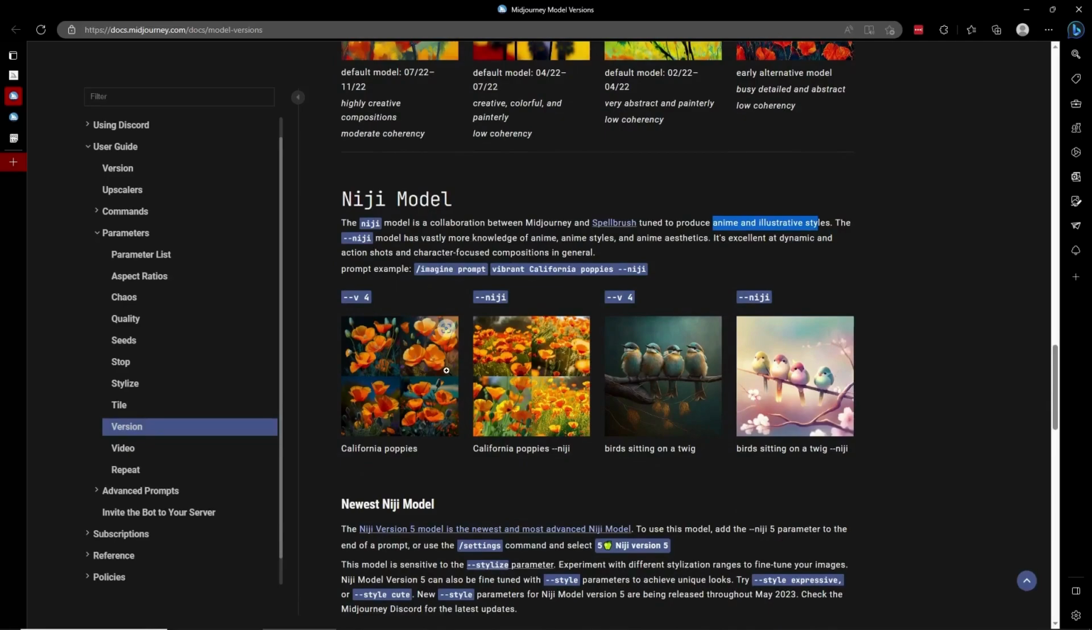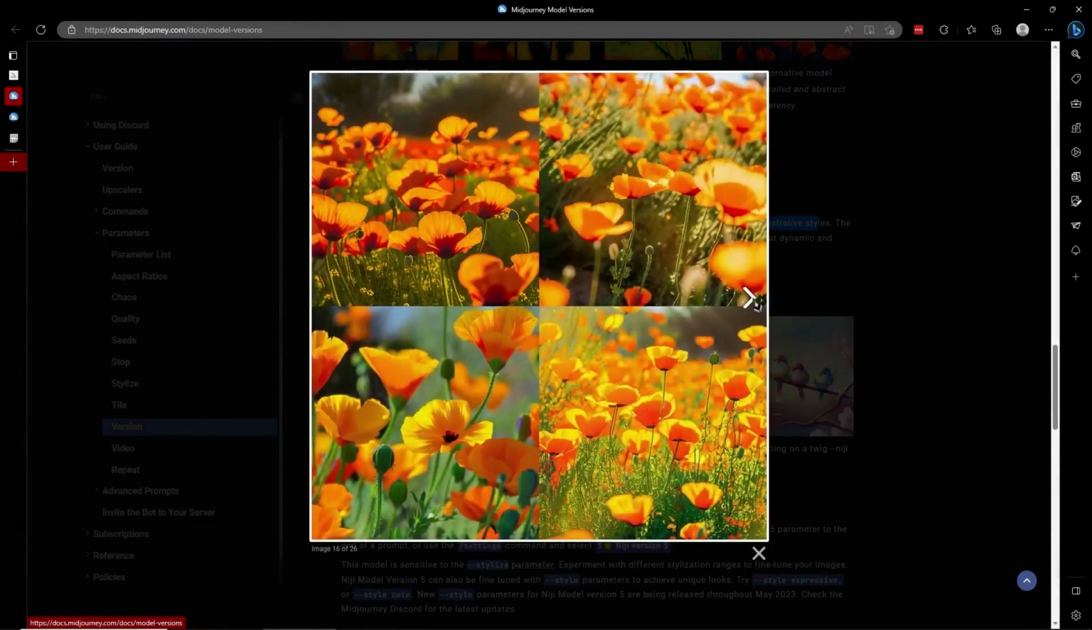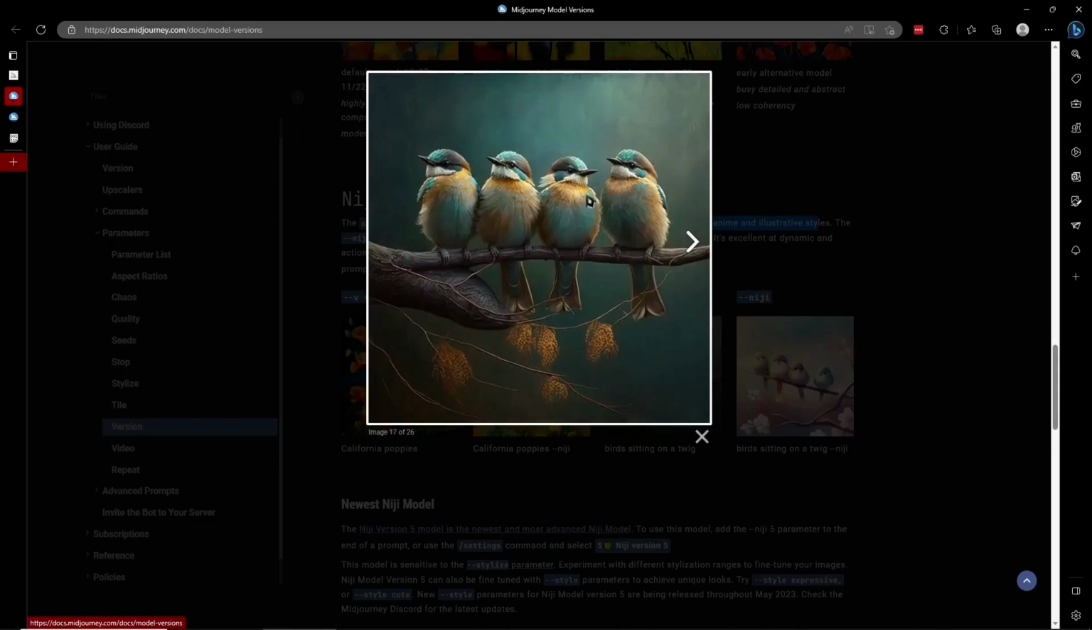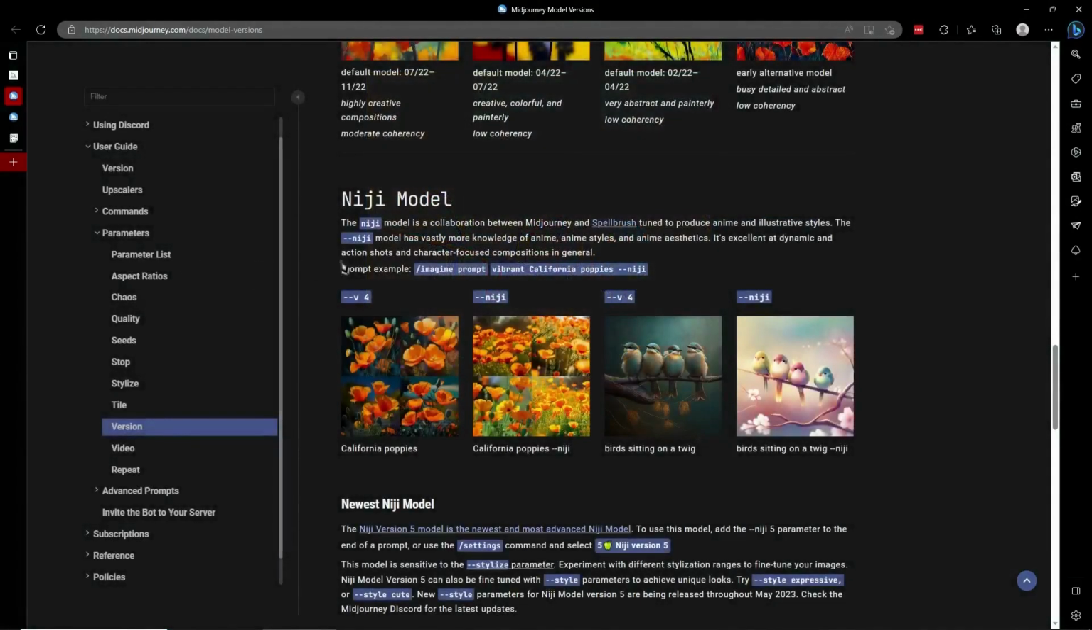So if you want to create prompts like this one, an illustration or anime style, then you should choose Niji mode in the versions. Right here, as you can see, it's like an anime. It's like a really high quality anime. As you can see, the glow right here, I love it. And in here, you can see it's a really high quality illustration of birds. And this one is obviously a very cartoonish illustrated style. So that's what Niji model can do for you.